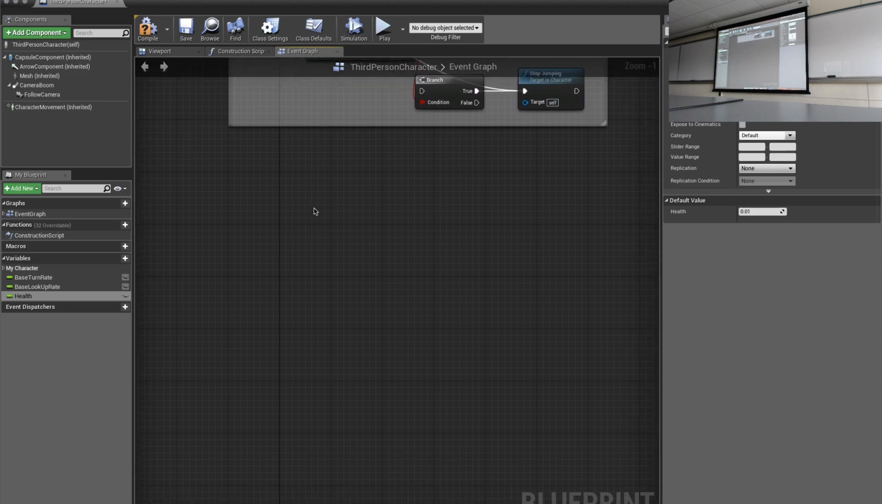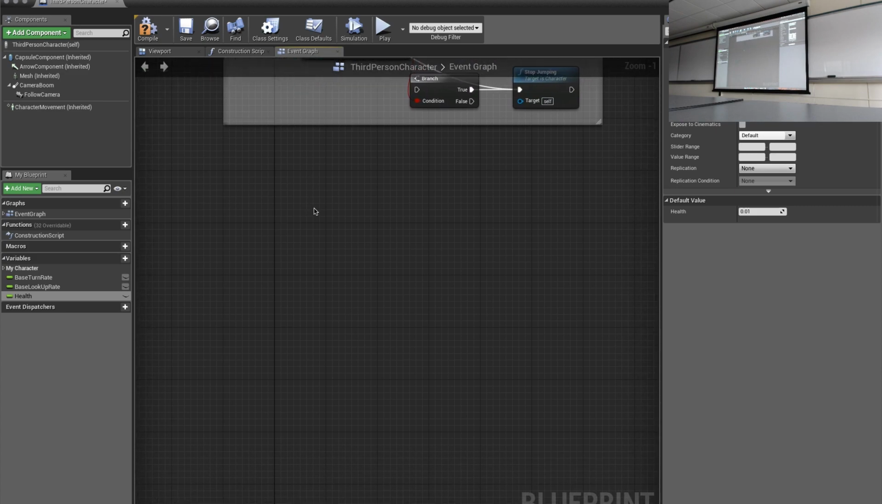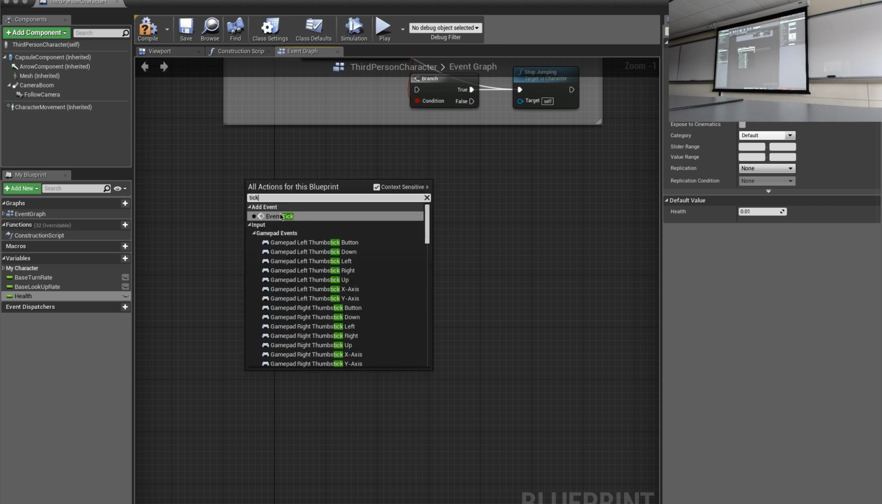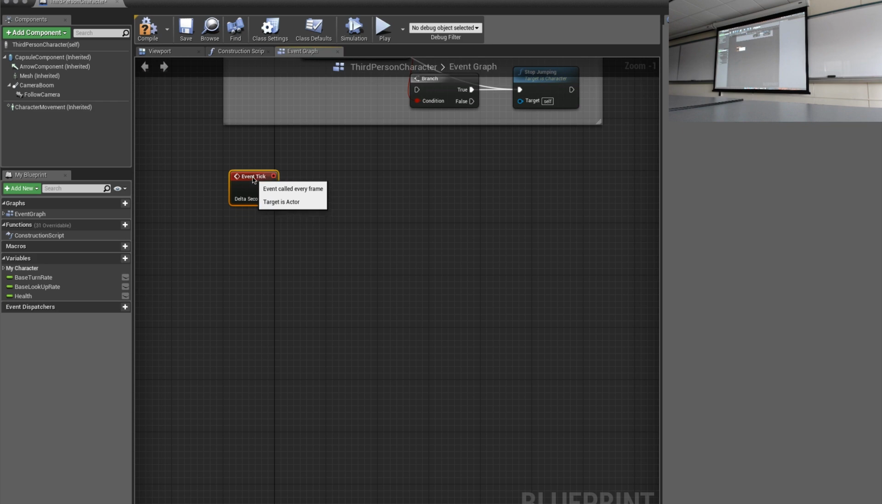So I want his health to go up every time a frame is generated. So I need to find an event that runs every time a frame is generated. To do that, I right click and I would look for tick. An event tick is every single time a frame runs, it runs.